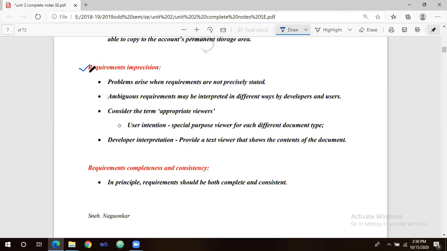So what does this requirement imprecision mean? It means that before finalizing the requirements, you should be able to sort the requirements properly. You should not include unnecessary data when finalizing the requirements. Only the data which will satisfy the needs of users, or what is required for the development.